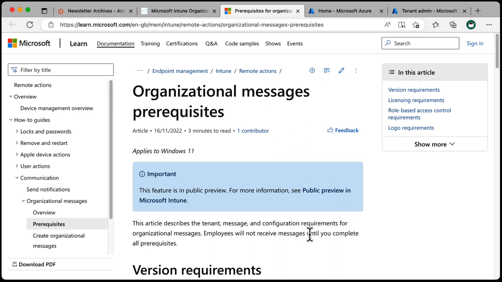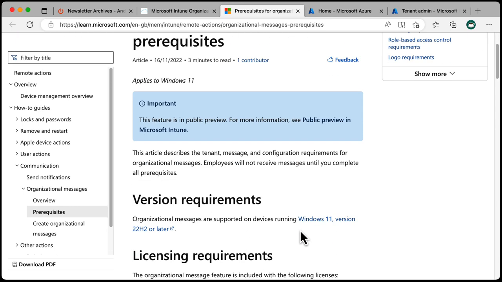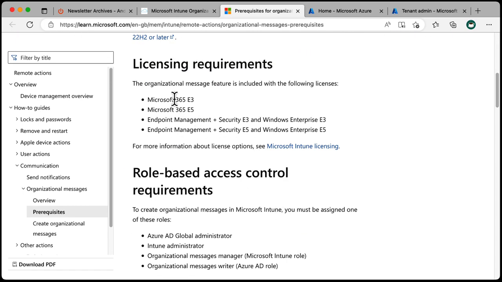So this is public preview. You need Windows 22H2. You also need a ton of licensing, actually. This needs Microsoft 365 E3 or EMS E3 plus Windows Enterprise E3, which is quite a beefy prerequisite, to be honest, for an organizational messages feature. But there you go, you need that.